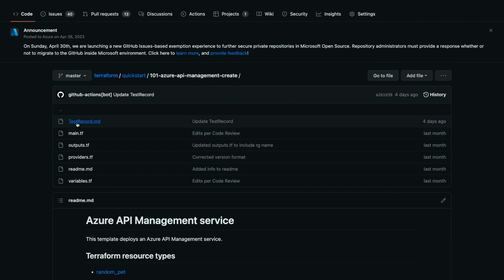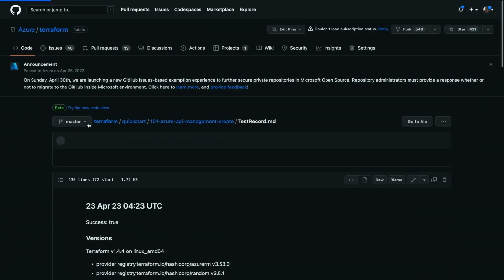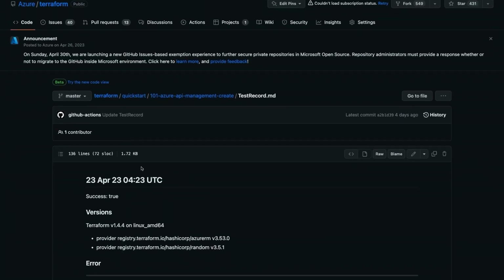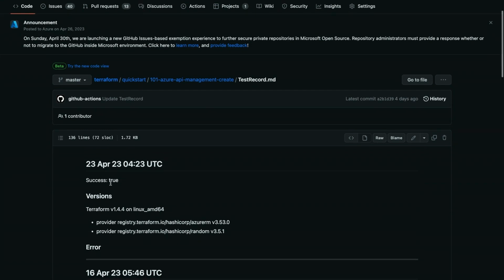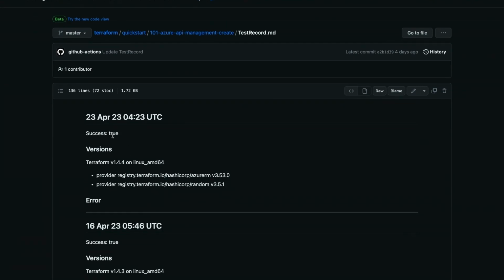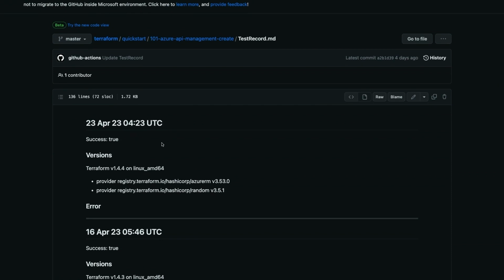One of the other things that you'll see here is this test markdown file. We have a pipeline that's similar to the pipeline that we have for the verified modules that runs against all of the examples in the Quick Start documentation, and checks to ensure that that code is functional. So it actually does the deployment in Azure and makes sure that the deployment succeeds.